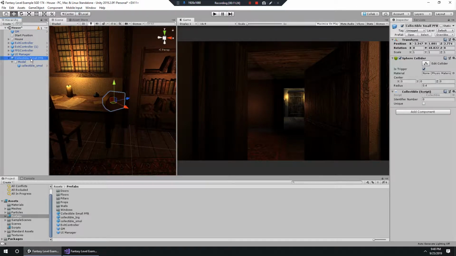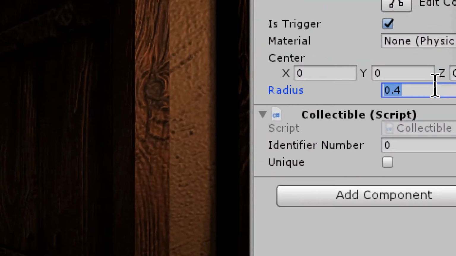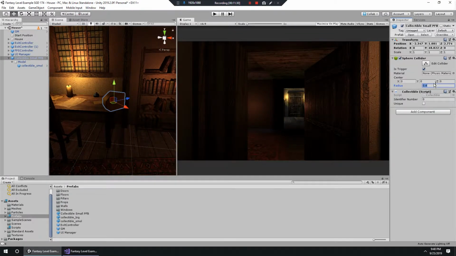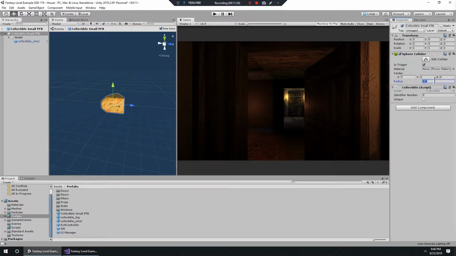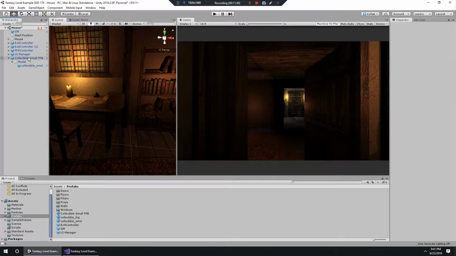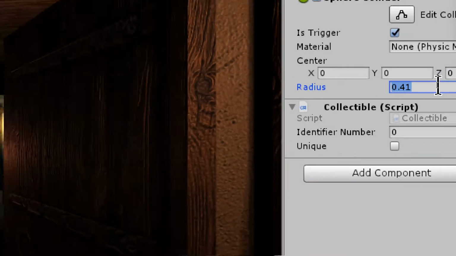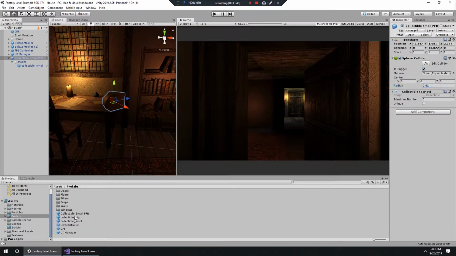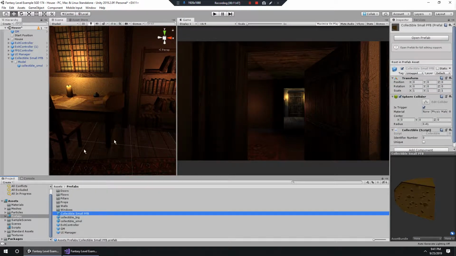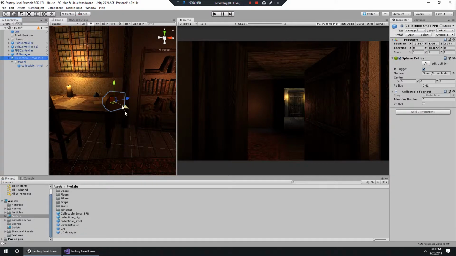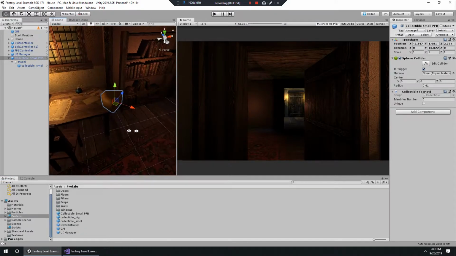All right, perfect. So now my radius is updated to 0.4 in my inspector because I updated it in my prefab. So let's test that. I'm going to set this to 0.41 just to be angsty about it. Oh, 0.41. So if you update your prefabs by double clicking them in your project folder, it'll make sweeping changes to all your prefabs already in your scenes. That's the beauty of prefabs.